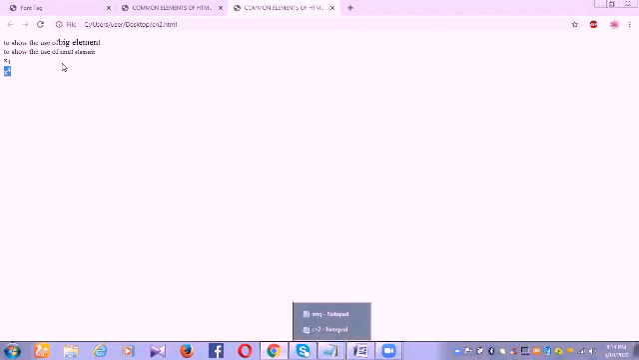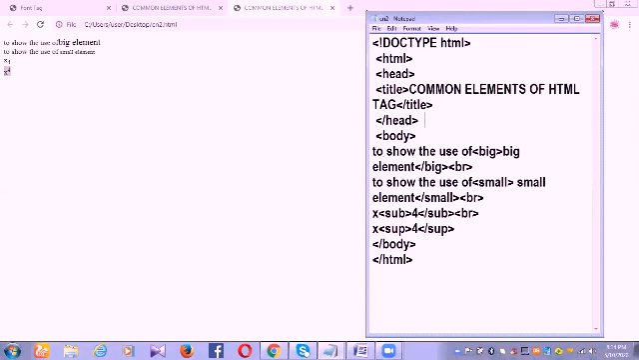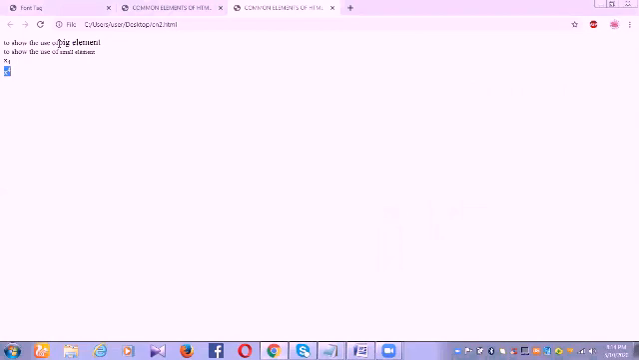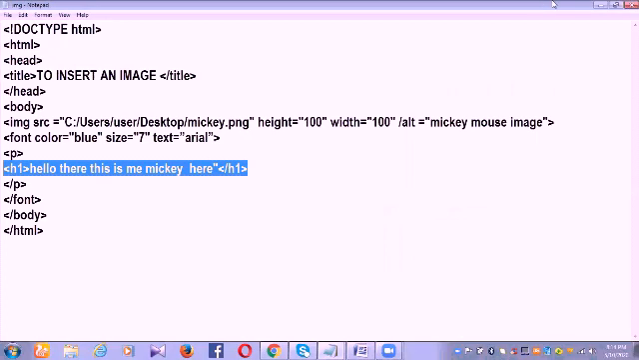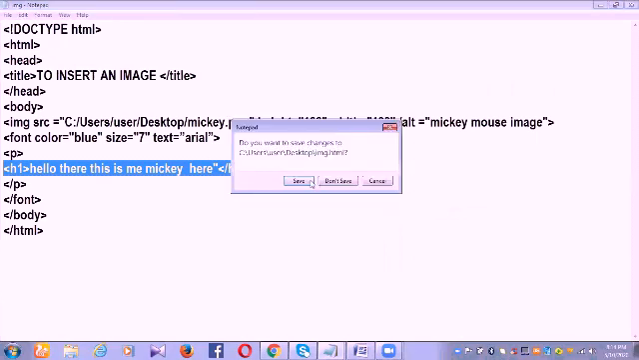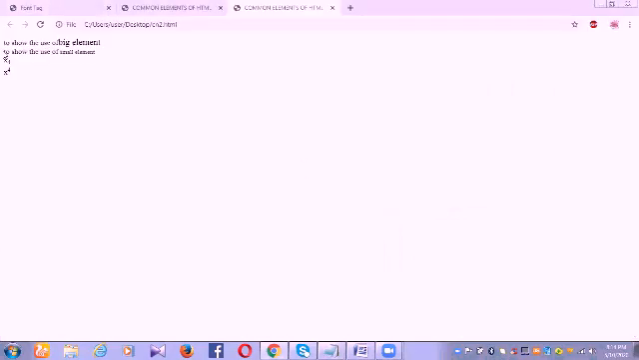Okay, so here once again I'm showing you the code. To show the use of the big element, here is the output which is showing here. It's a bit smaller font compared to this big element. Here in the small element, what happened again? Same thing happened here also. To show the use of, it's in a regular font, but the small element is displayed in a smaller font.